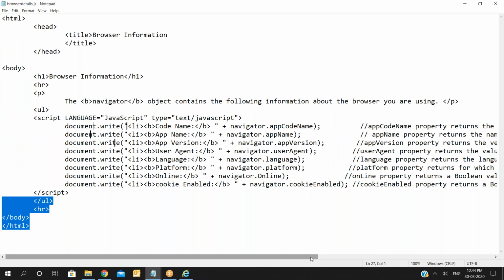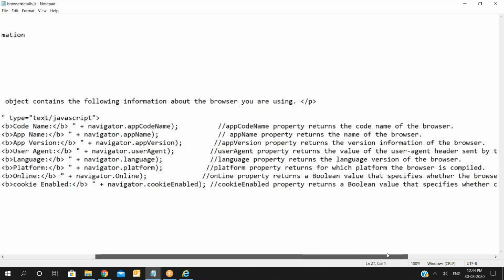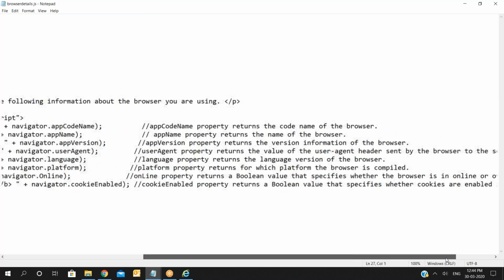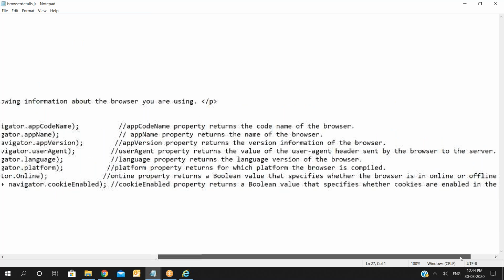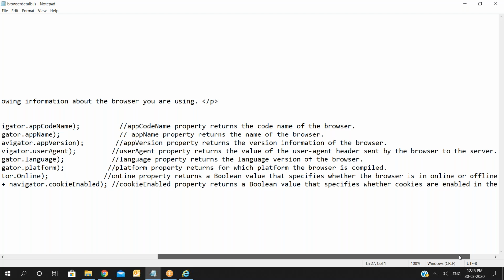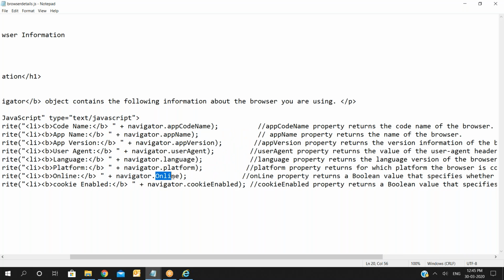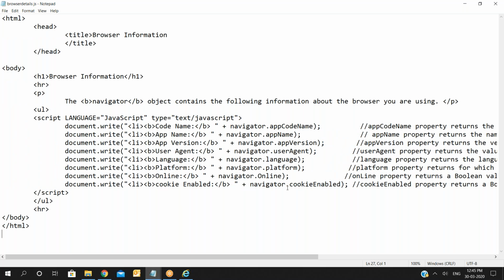The platform property returns which platform the browser is compiled for, like whether it can be used in Windows or in Ubuntu or in various other platforms. And then online. This value will return whether the browser is online now or not. And the last one, whether cookies are enabled in this browser or not. Everything is the same here, the same line, only this navigator's value will be changed. I close the script here and then I close the unordered list and then I'm drawing a line and I'm closing the body and HTML tag.